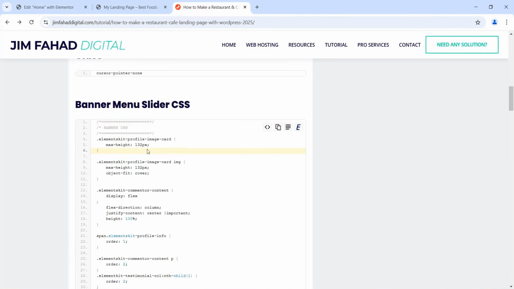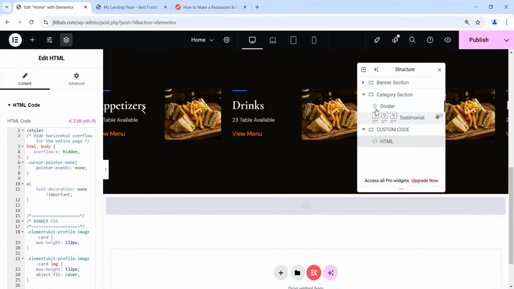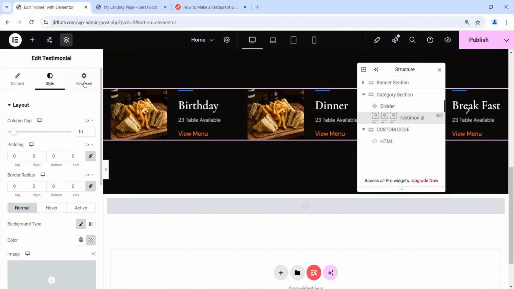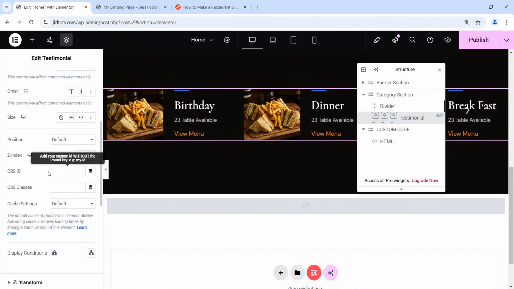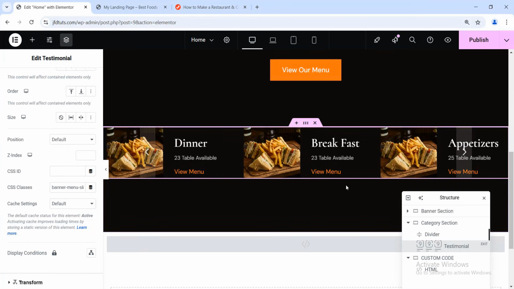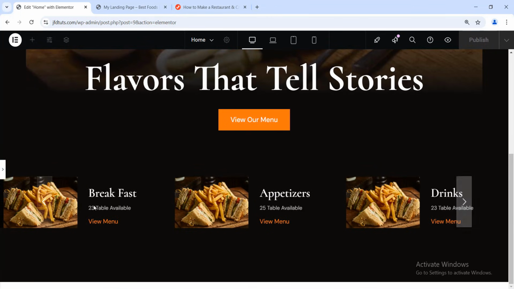Just go back here again, scroll down, then you'll find this banner menu slider CSS class. So just copy this class name, go back here, and now finally select this testimonial widget. If you go to the advanced tab and scroll down, you'll find this CSS classes. In here, just paste the code. And after pasting this CSS class, you see this section has been changed almost entirely. This is looking so cool.